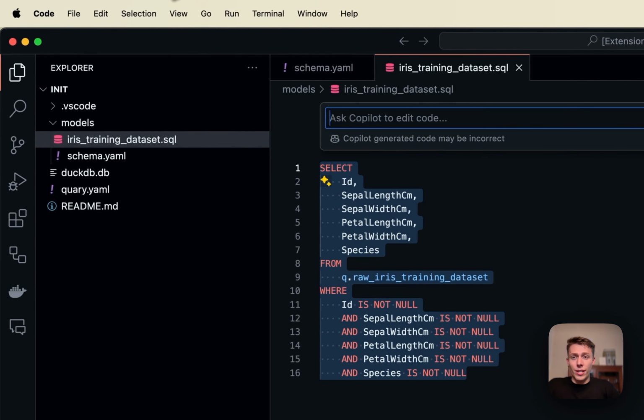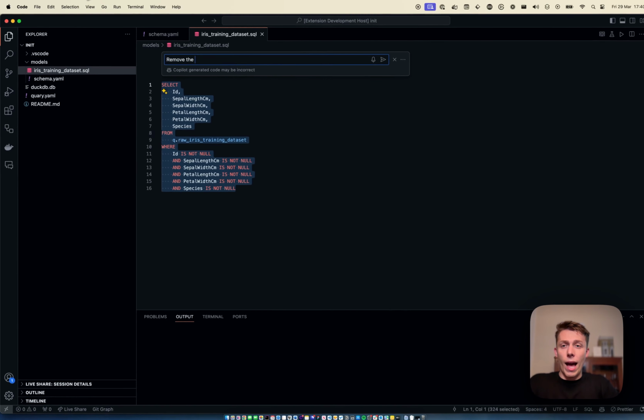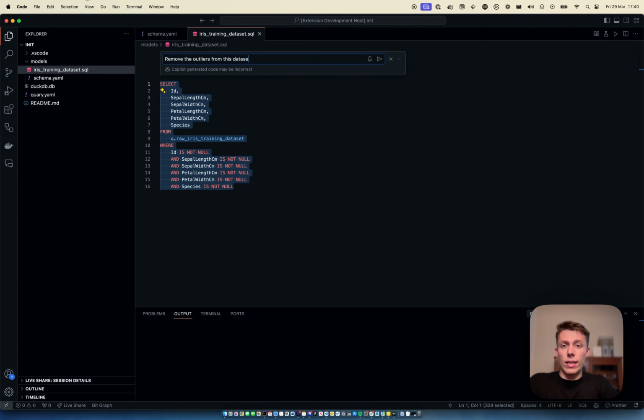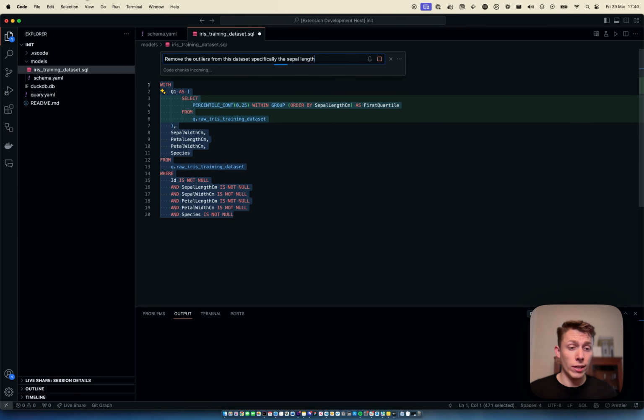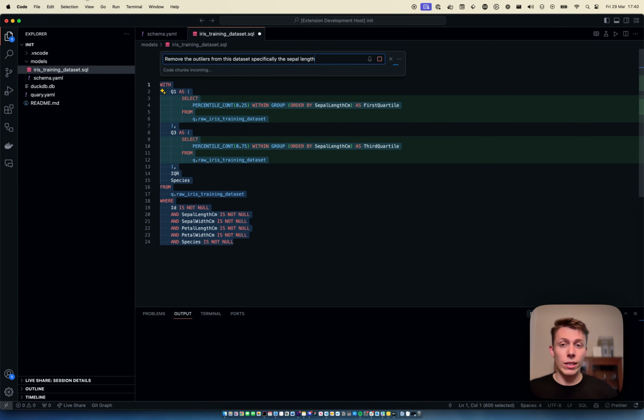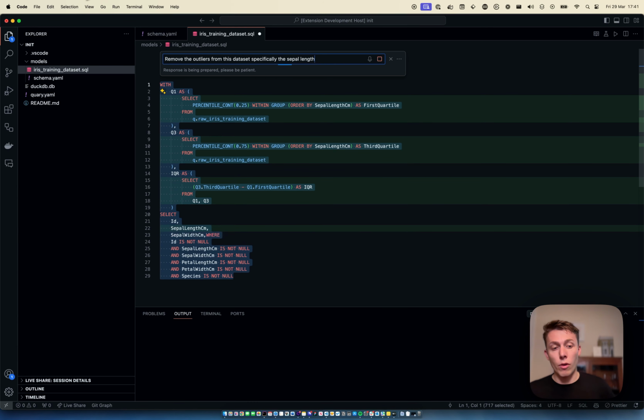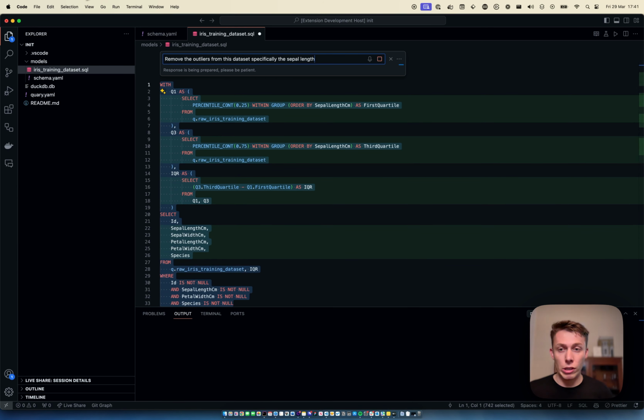So I now want to essentially remove the outliers from this data set, specifically the sepal length. So now that will essentially create a query and update it to remove some of the outliers from my table. So let's say you're training a machine learning model. You might not want to include some of the higher or lower values just to keep a nice smooth average.